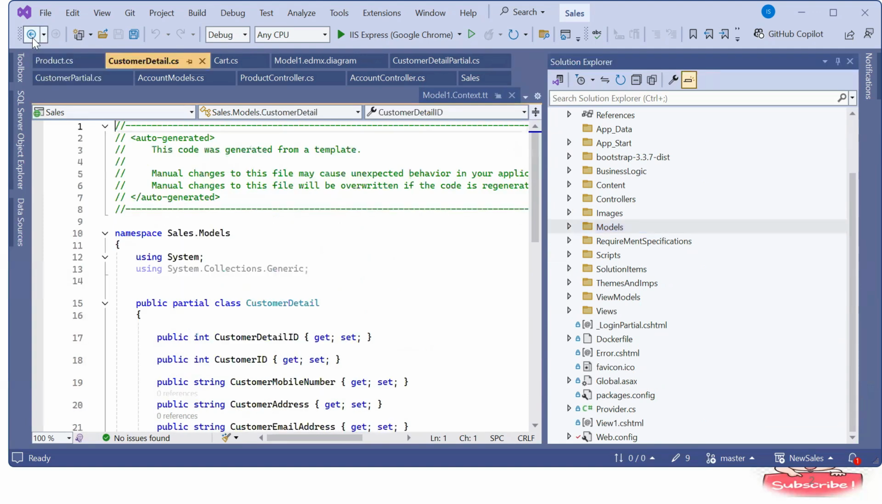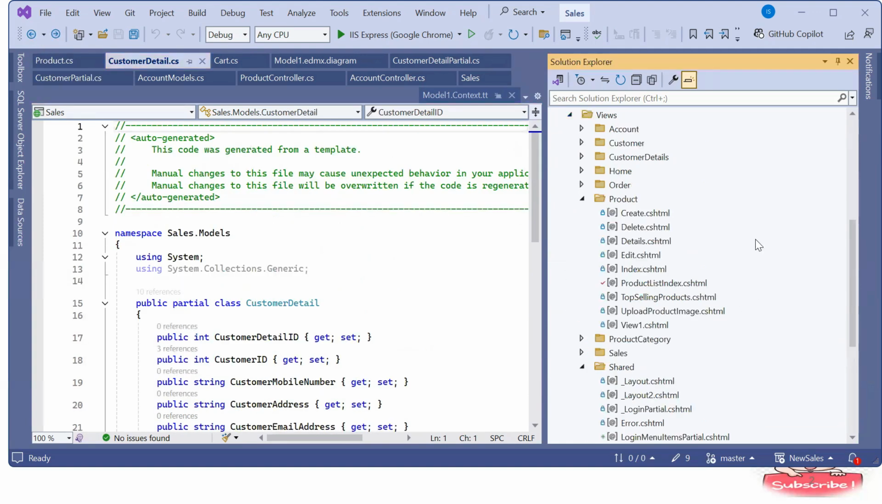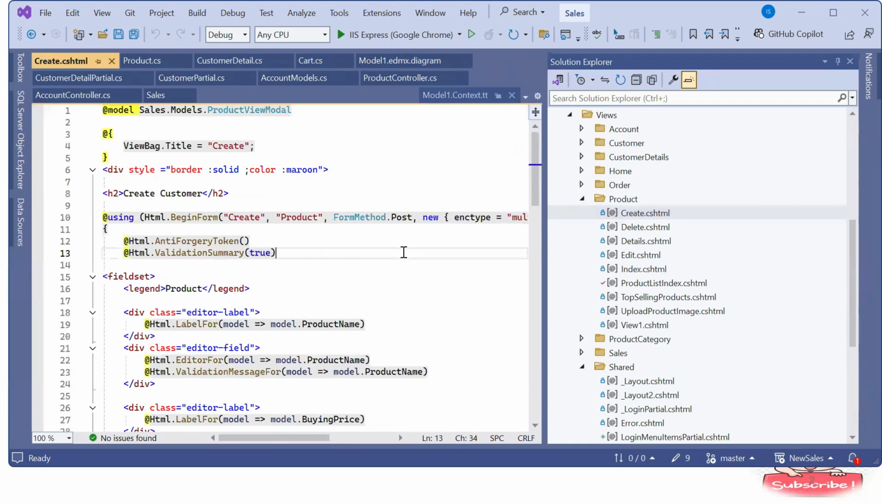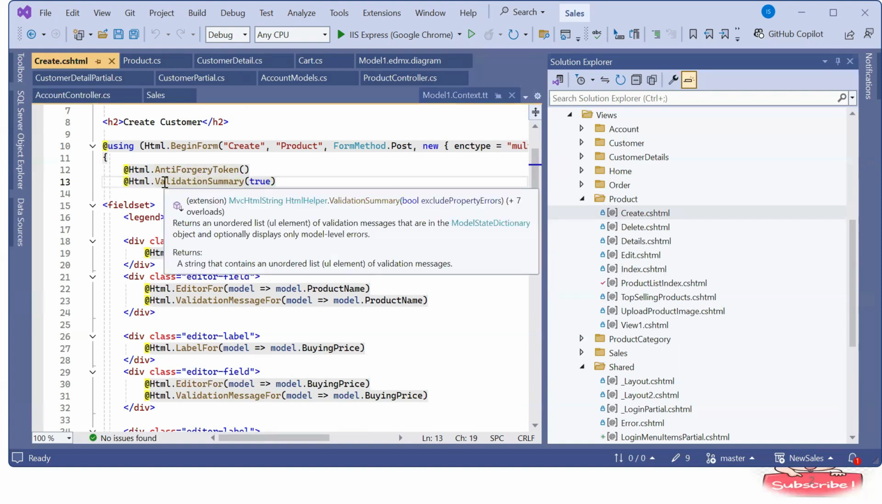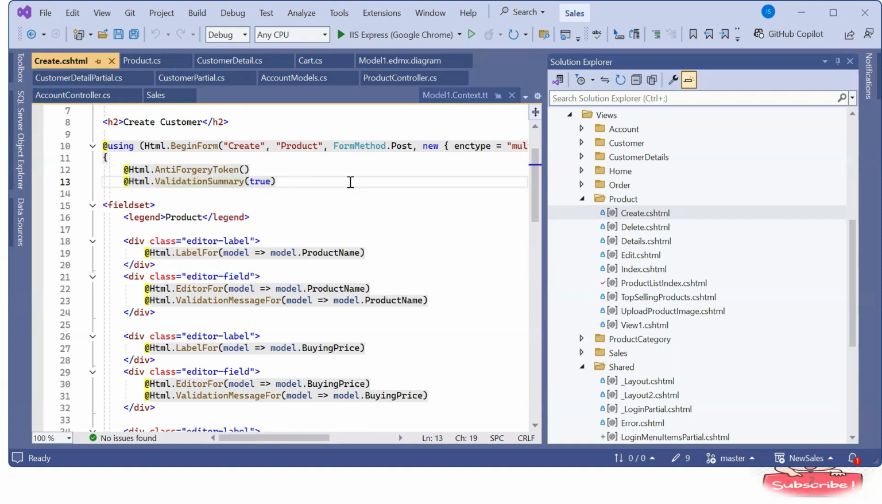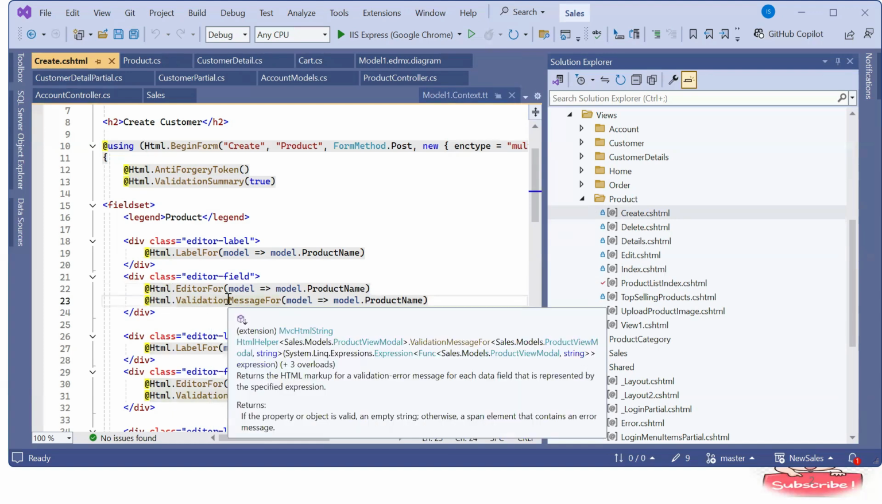Now I will discuss views. So views are generally HTML files. And here we generally use Razor view. In Razor we can write Html.AntiForgeryToken, Html.ValidationSummary. So these are the helpers, HTML helpers we call them here. Like you can see Html.EditorFor, it will represent one text box on the UI. That text box will be for the product name. There will be a text box, and also I can put a validation message for it, which is also a helper.